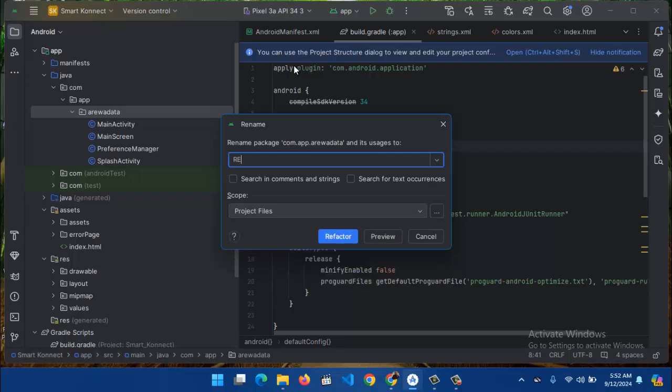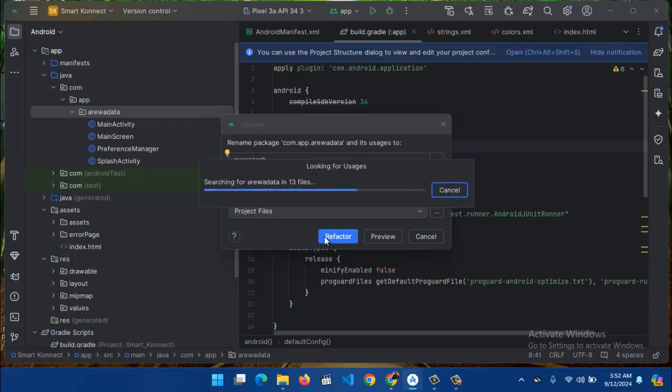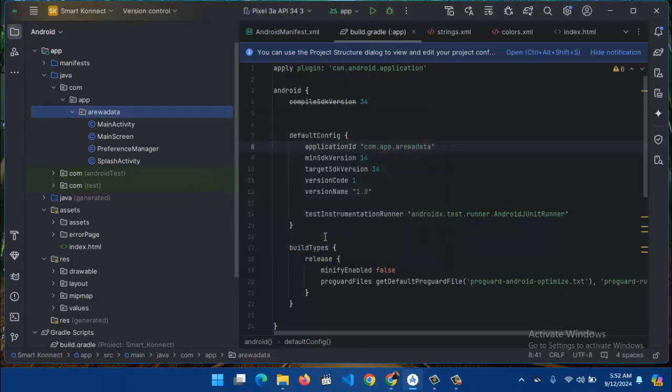Let me change it to, let me just give it this name, okay, let's use this. So I'll click on refactor. So it's going to change everywhere it is having this name before, but it's not going to change it for everything. So you are going to manually change it yourself after the changes have been done.